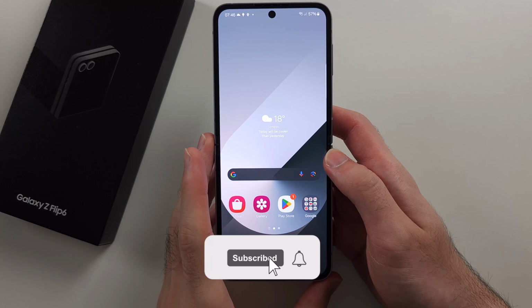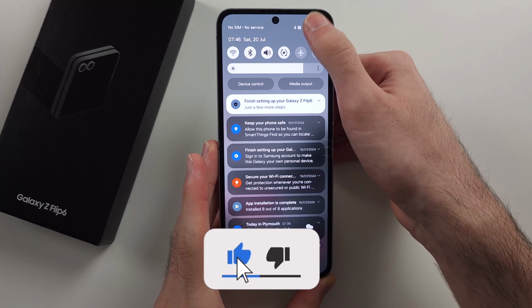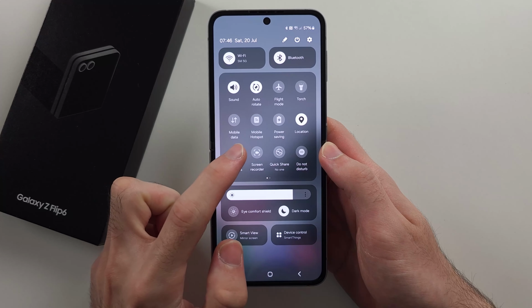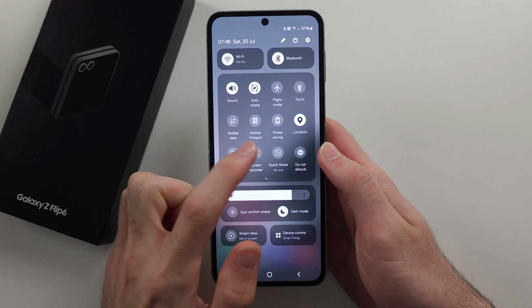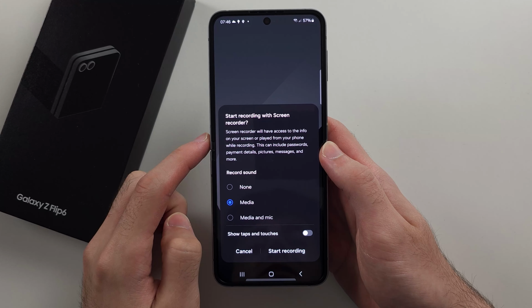To screen record on the Z Flip 6, first swipe down from the top of the screen twice, then select the screen recorder option. It will say start recording. Under record sounds, if you set this to none, no sounds are recorded.